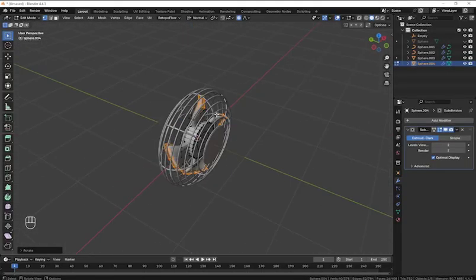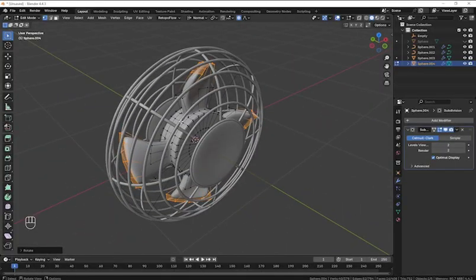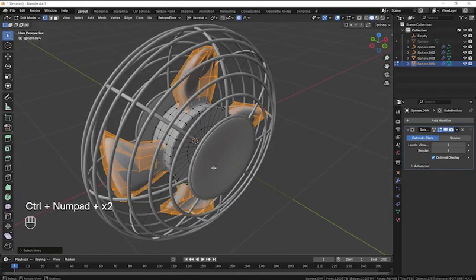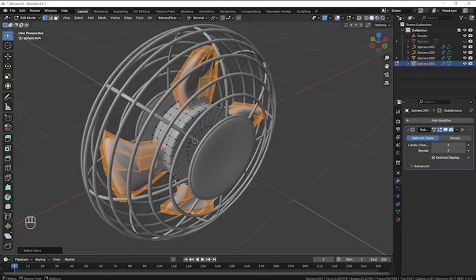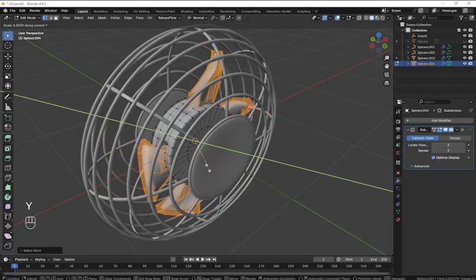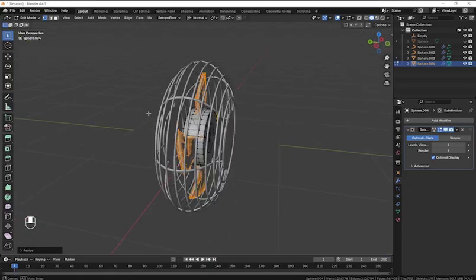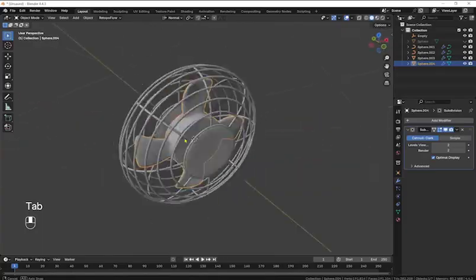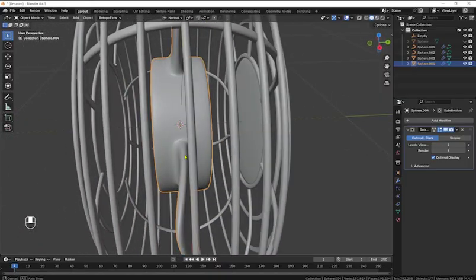Okay, so now we have our fan blades, but the thickness is too much and we don't like how thick it is, so I'm going to use the Control numpad plus to select these faces. Then we are going to press S and then Y to scale them on the Y axis, so you can disable the proportional editing so that it doesn't affect these ones, and S and then Y to flatten them, to flatten the blades. Okay, so we now have our blades. So we're basically done with our fan blades.